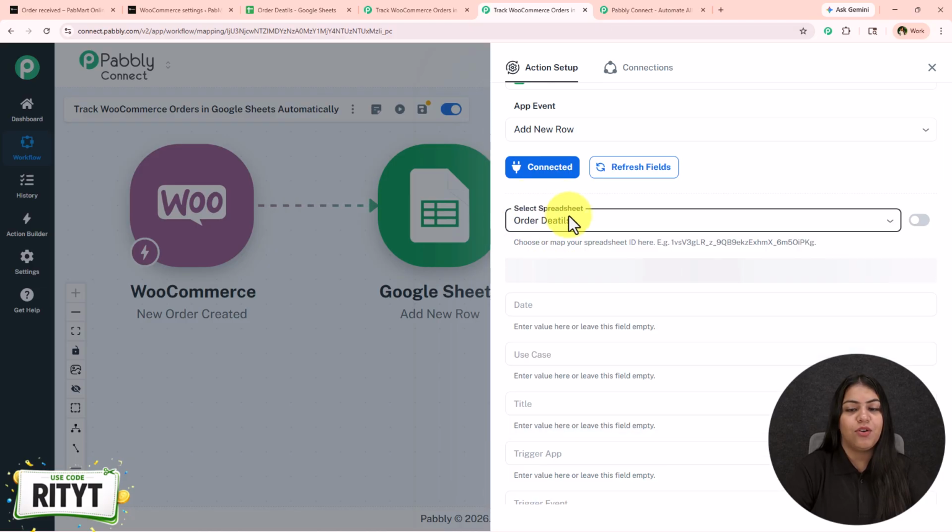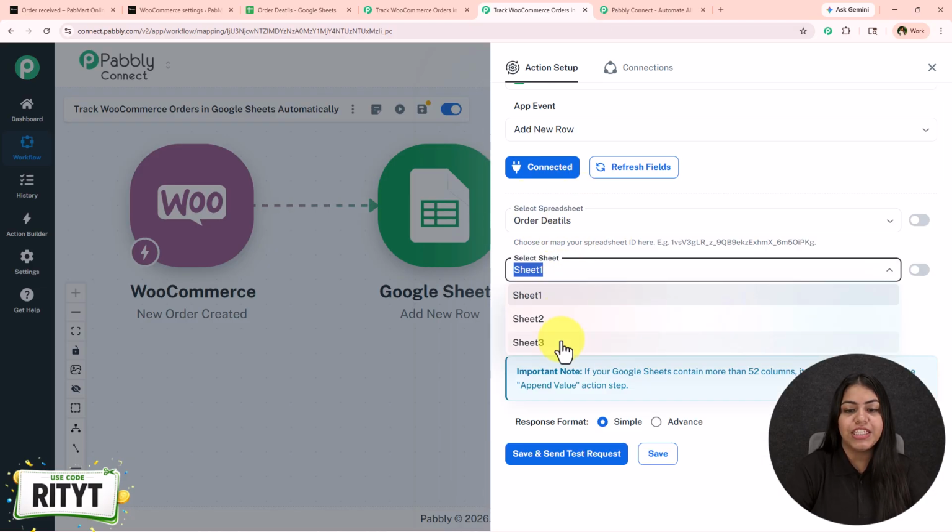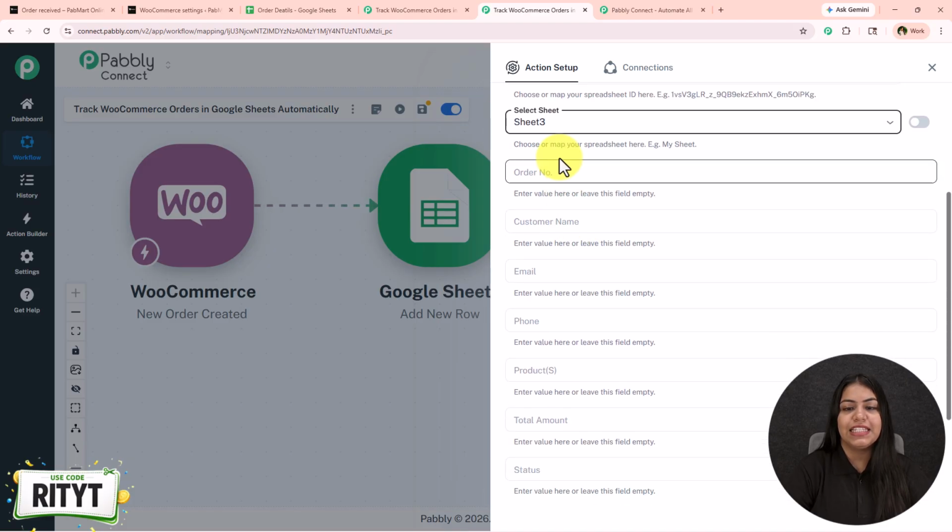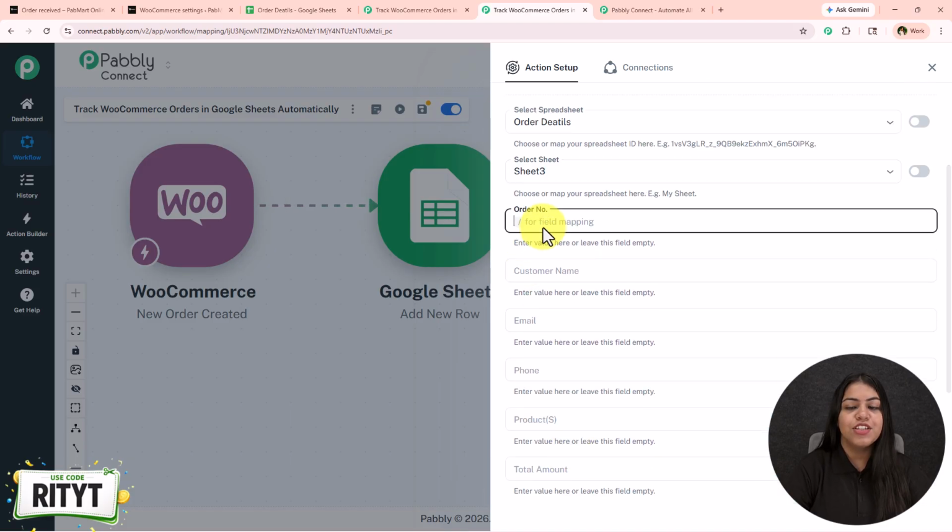The spreadsheet is order details and the sheet is sheet number 3. So once we select it, it is asking me for all of these details. So one by one, I'm going to enter the details. But here's a hack: we don't have to enter the details manually by typing, but instead we're going to map it. So you must be wondering, what is mapping?